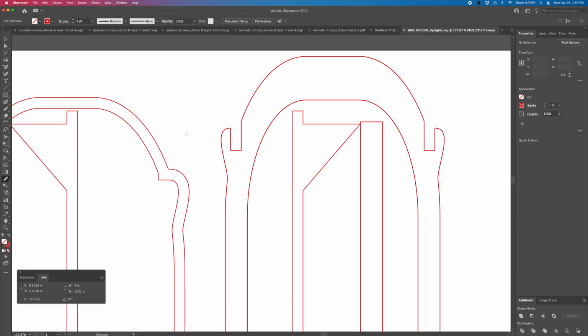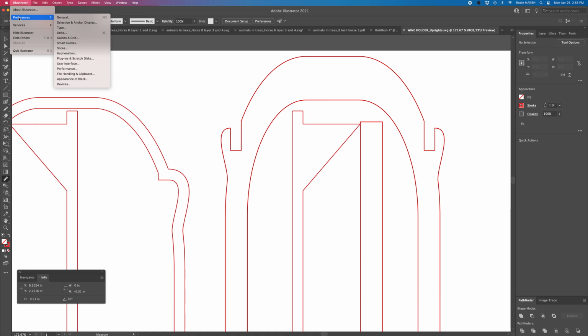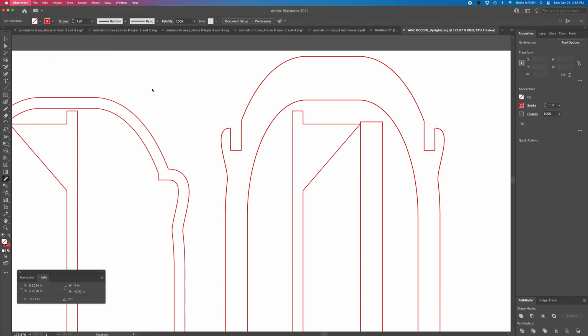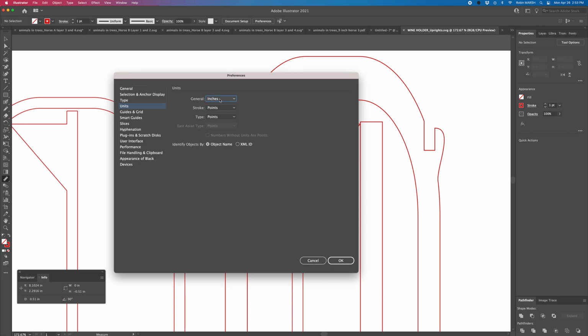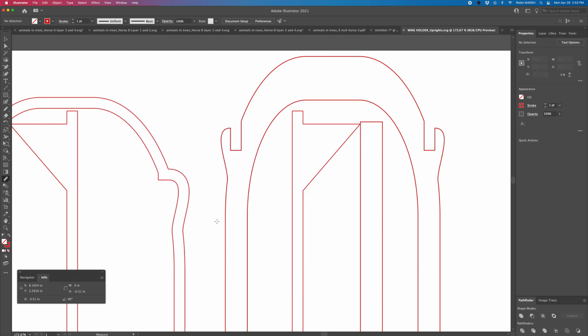So say our measurement for the thickness of our wood is actually 0.40 inches. And actually I should mention that, let's back up for a second. If you're showing pixels or millimeters, the way to change that is to go to Illustrator, Preferences, and go to Units. You change this to inches. To follow along, that may be the easiest thing to do. Okay, so back to what we were doing.